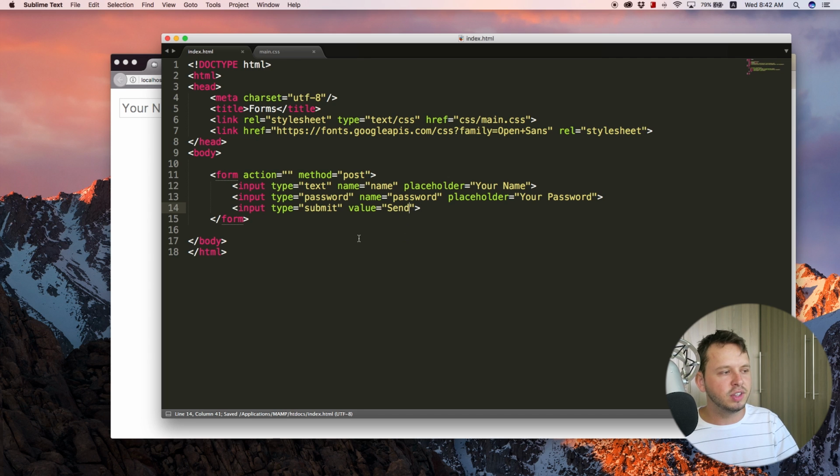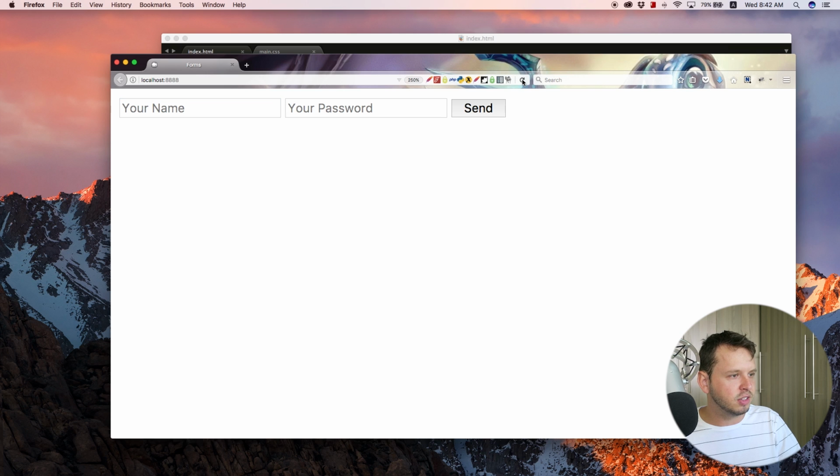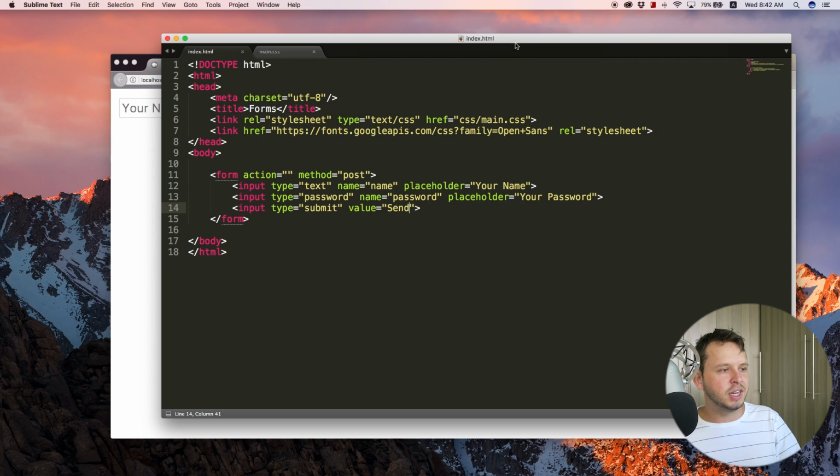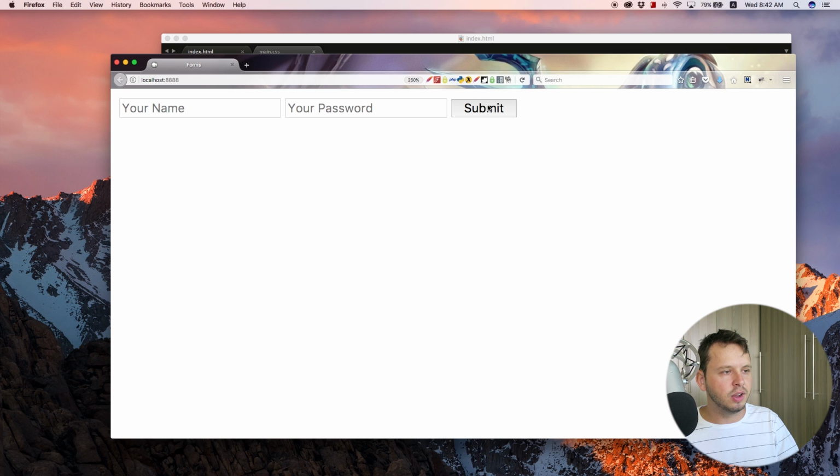If you type submit over here, you'll have a button that says submit. So let's save this, come back over to the browser, and refresh. And now you can see I've got a submit button over here and it says send. But like I said, whatever I type in the value over here, like submit, that is what's going to show up on the actual submit button.